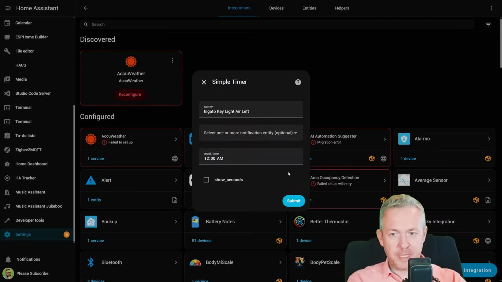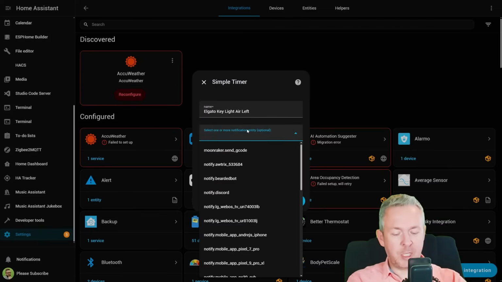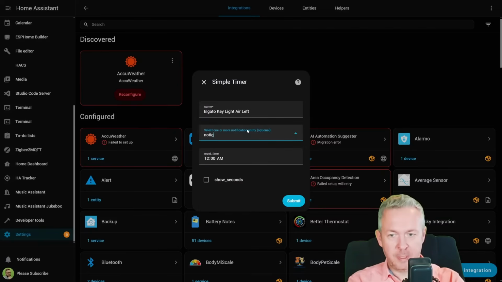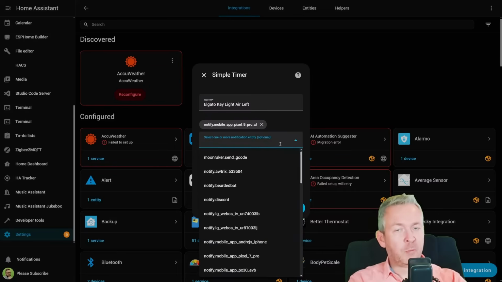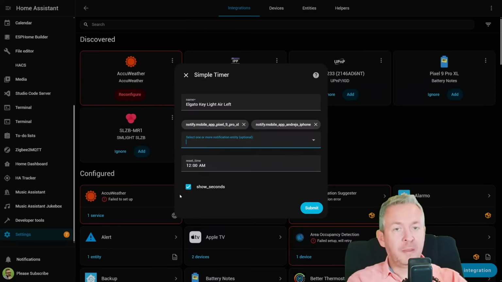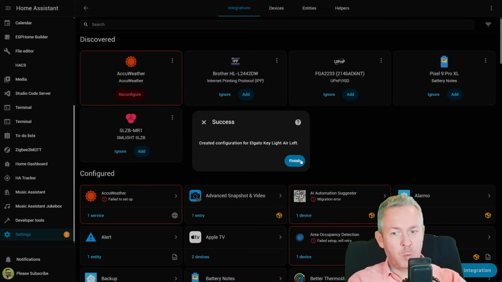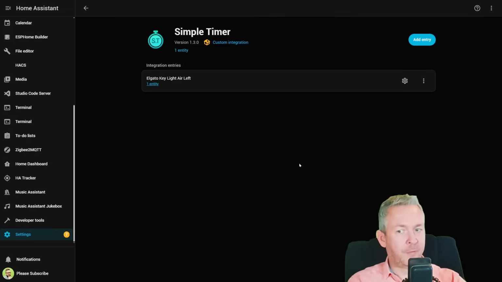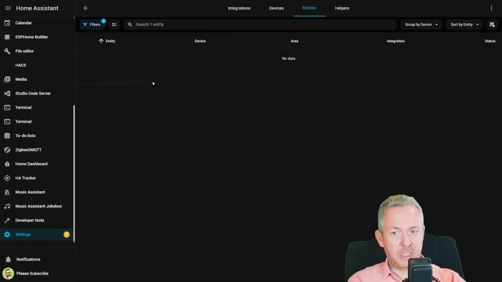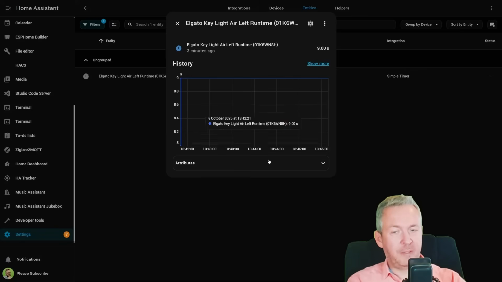Click on Next. Select notification options, for example, mobile phone. You can add multiple notification platforms, for example, iPhone. Then we have to specify the reset time. I will leave this at midnight and click on Submit. We now have created the new entity for the light. This one here, left running time.